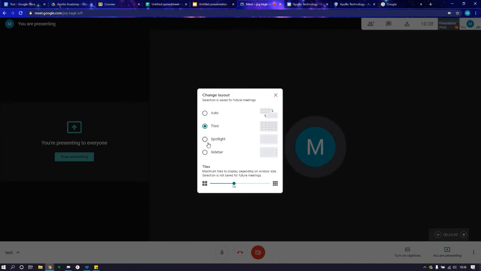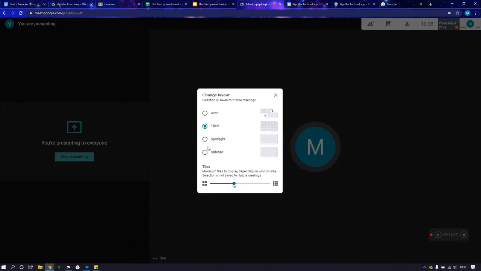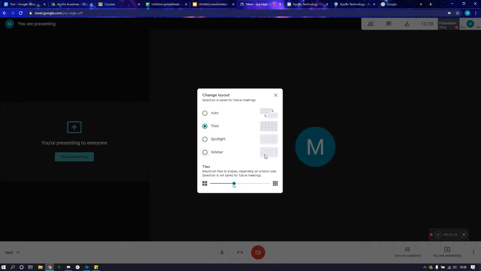Spotlight will move around depending on who is talking, and sidebar will show a main screen camera and then a list of the cameras down the side. We can use the slider here to set the amount of tiles we want to see. So if we're working with 25 people in our class, then we'd set this to 30 to give us a nice even spread of all the cameras across the screen.